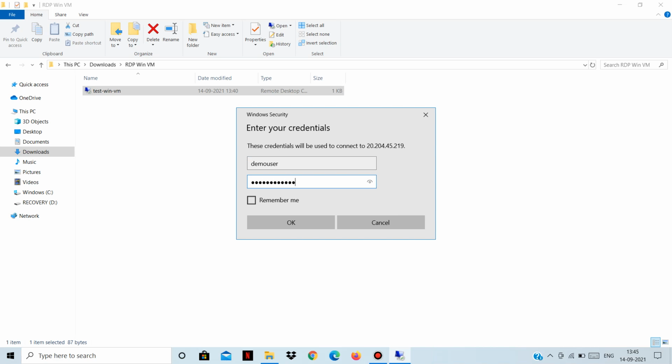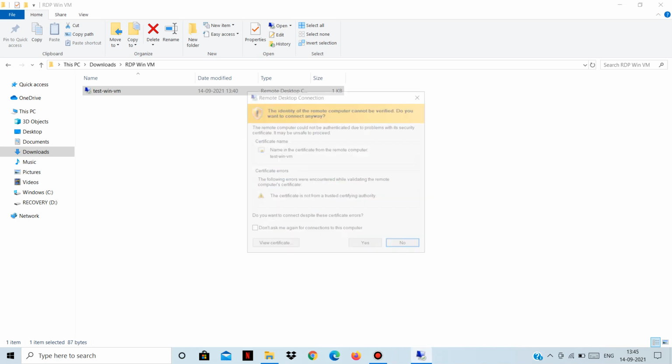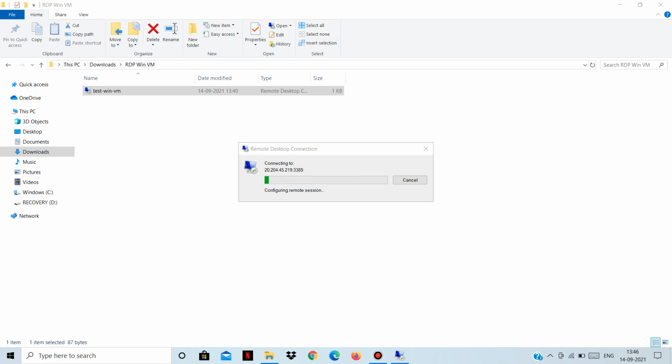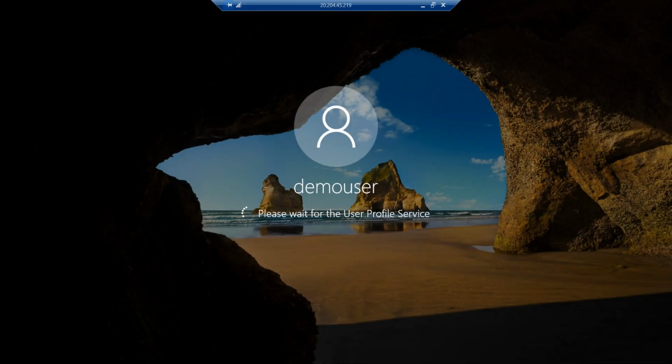You need to enter those credentials here to connect to this virtual machine. In the very first basics tab while creating a virtual machine, we had to set the username and password, so you need to enter that in order to connect. Hit OK. Now I am authenticated, means I have successfully entered the right credentials. Now just click yes, ignore the warning. Wow, now I'm connected to my Windows 2019 Datacenter virtual machine.